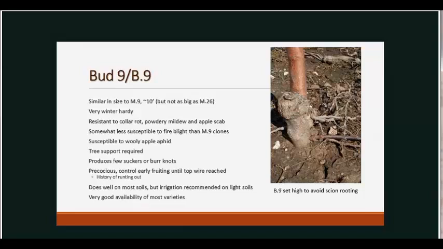attached. Bud 9 is again similar in size to M9, not as big as the next size category of Malling, which is M26. This is very winter hardy, resistant to collar rot, powdery mildew, apple scab. That's all good. Somewhat less susceptible to fire blight than M9. I've seen fire blight outbreaks in orchards, and all the M9s were just taken out, and Bud 9 stood up. And so I definitely feel pretty good saying that it is less susceptible than M9. Still susceptible to woolly apple aphid, still needs support.